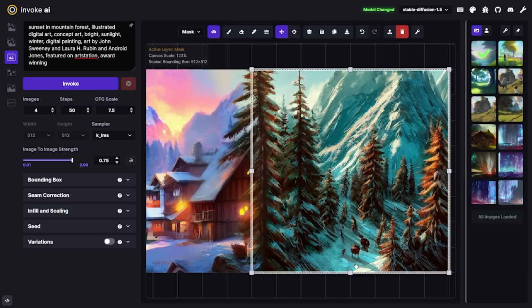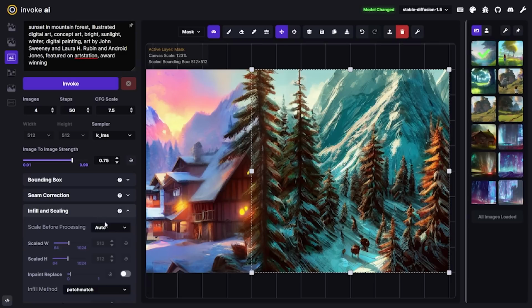Now, one of the things that you may have noticed if you've used inpainting in the past is that inpainting is great at regenerating large portions of an image, but if you're really trying to get small, fine-tuned details, it can be a little bit difficult to get it to do what you want to. And what we're going to showcase today is one of the new features in the Invoke Canvas, our scale before processing feature, which is set to automatic by default. What scale before processing does is very similar to what the high res fix does for larger images.